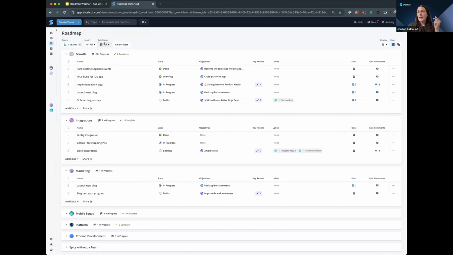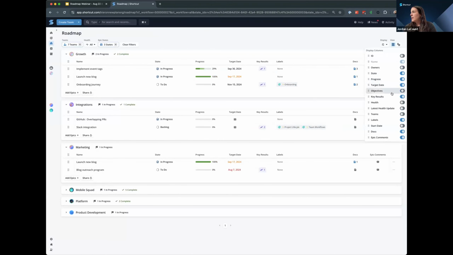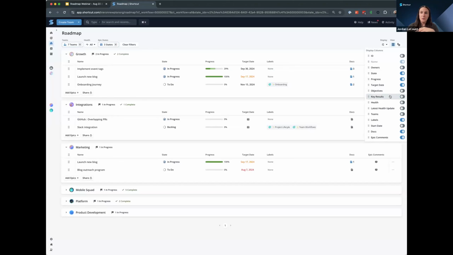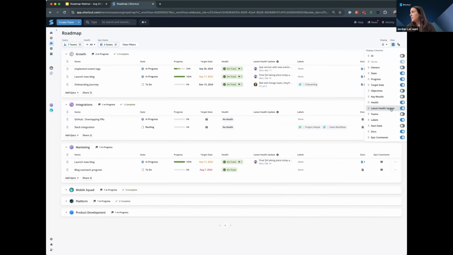And also at this phase, we tend to filter out anything that's in the done phase, just because we want an even more focused view on what the team is working on right at that moment. And in terms of the columns, what we're looking to see when we are checking status, we'll keep state on. We like to look at progress, target date, tend to turn off objectives and key results at this moment, not because it's not important, but there's other views that you can track that in. We want to look at health and the latest health update for that skimmable view.